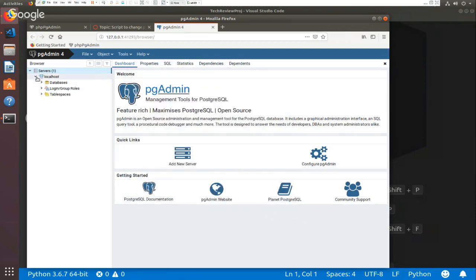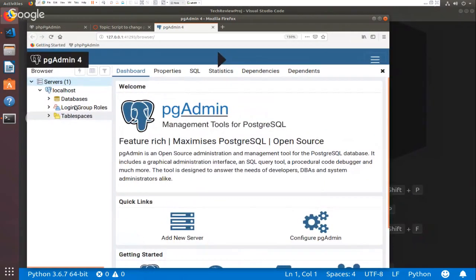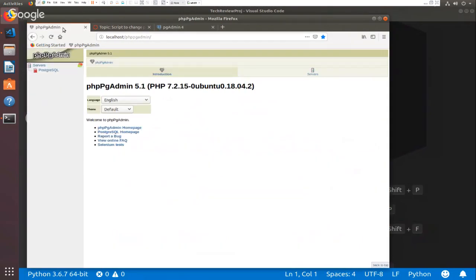All right, so now I have, and let me make this bigger. It's just a different interface. So this is the other interface. This is pgAdmin over here, with the phpAdmin. I just find it less intuitive.